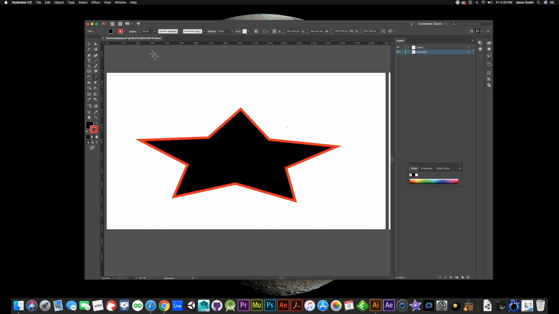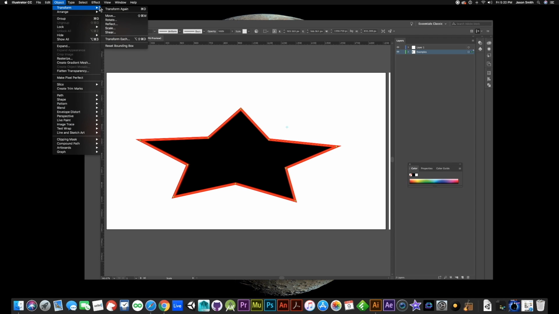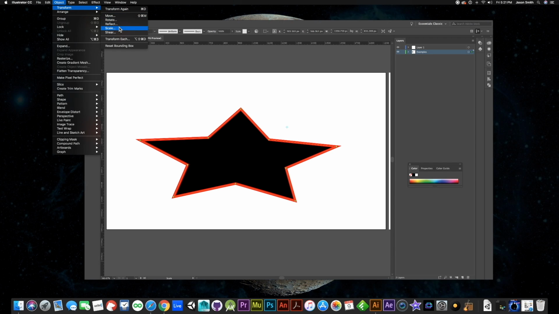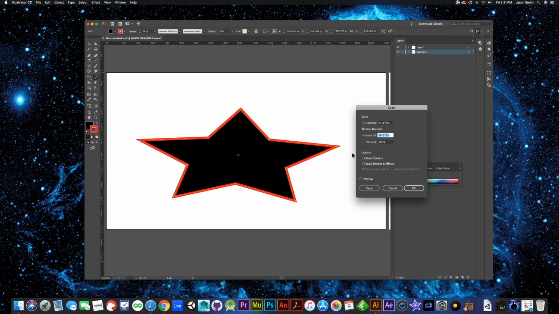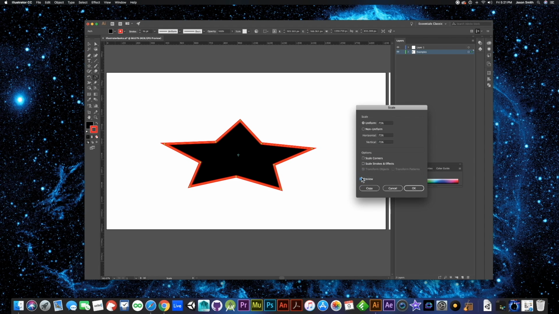You can also simply select Object, Transform, and Scale. Then if I want to scale in a uniform way, I'll click here and just type in a number. So let's say 75%. If I want to preview, I can just click here. And that's showing me how much I'll be scaling down if I scale 75%. So if I click OK.